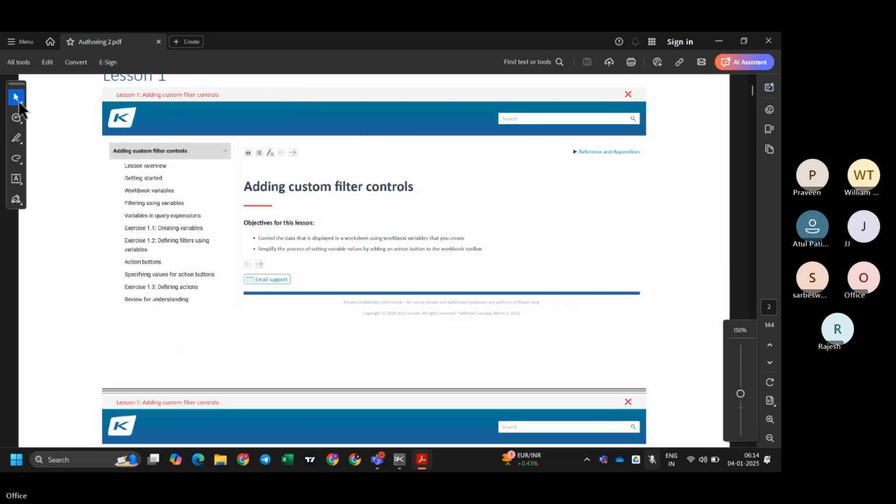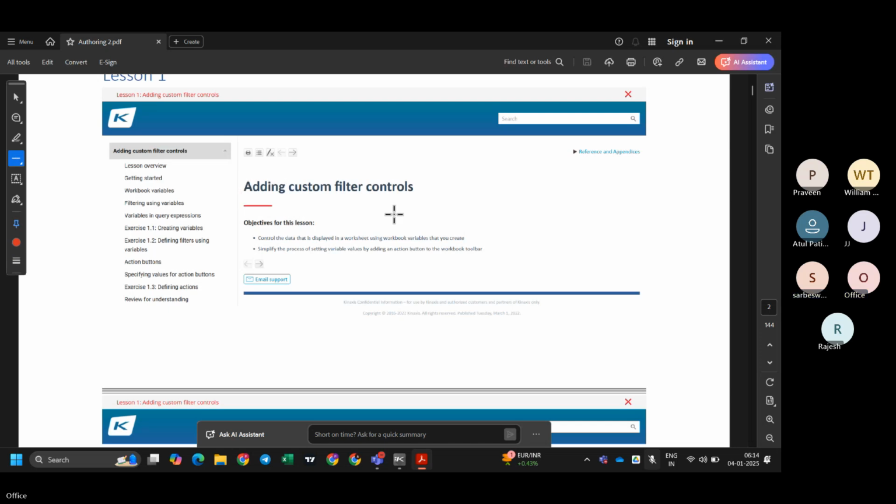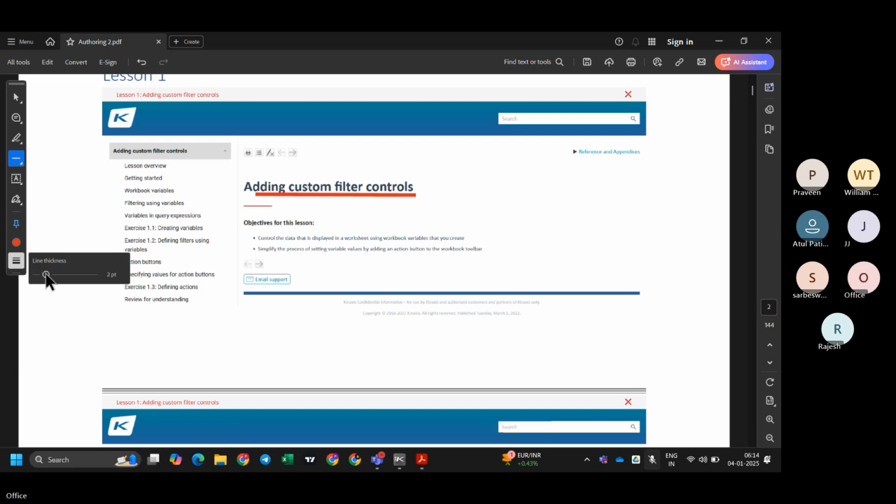So, let's see this one. How do we add the custom variables? What is the purpose of adding the custom variables?